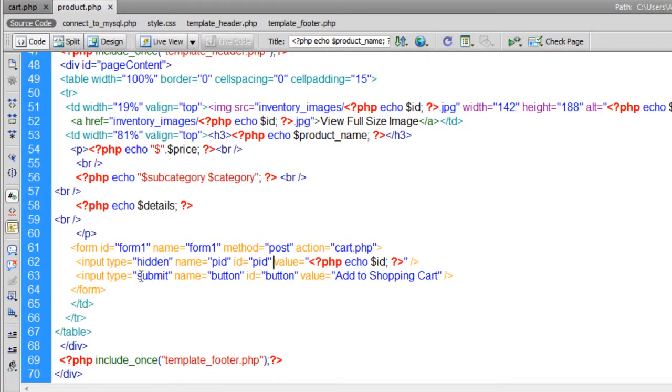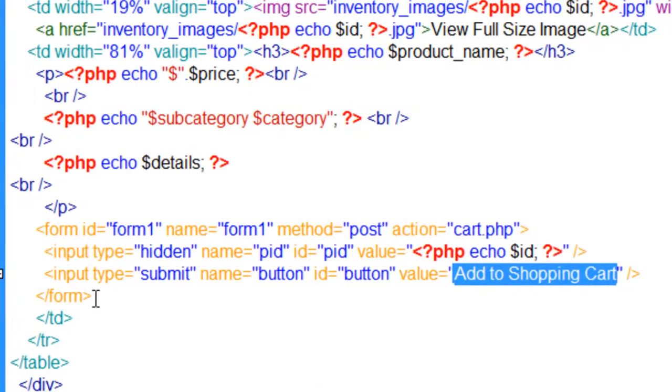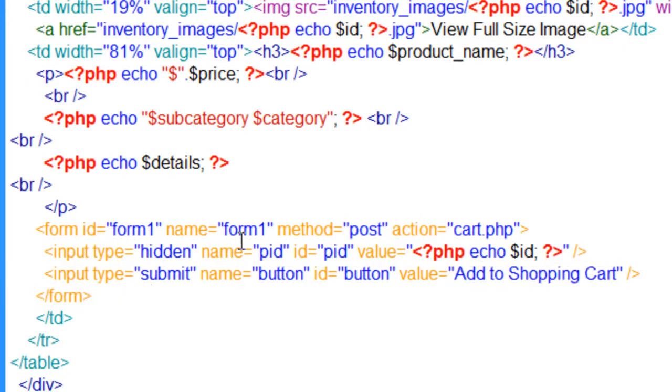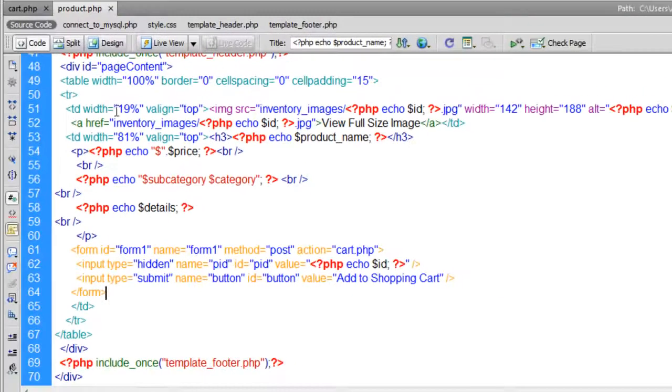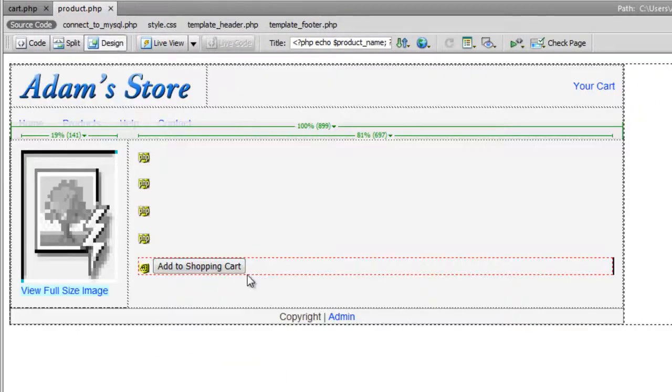And then we simply have a submit button with any value you want to put on it. And you can make this a custom button if you want. I'm just using a stock HTML button. And you close the form tag. Very simple. So that's all you need on the product.php page to usher people to the cart with this item.